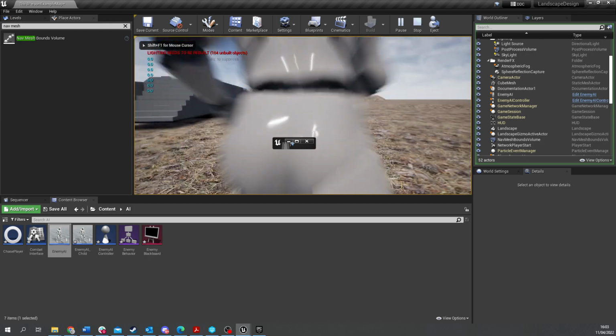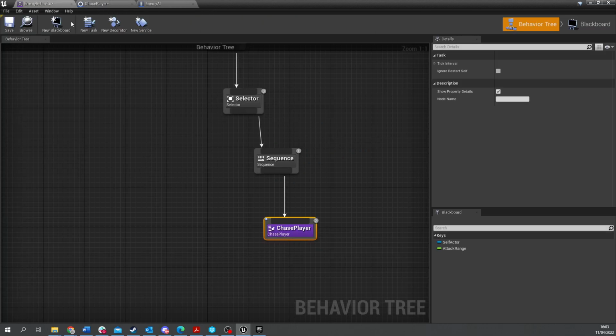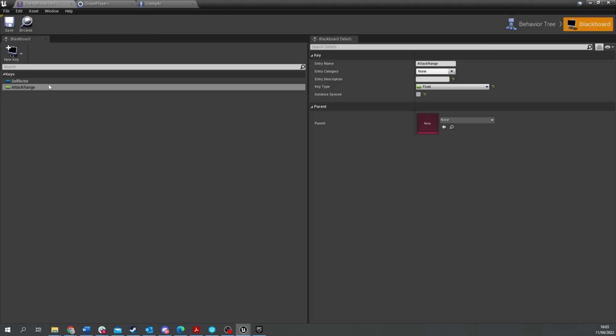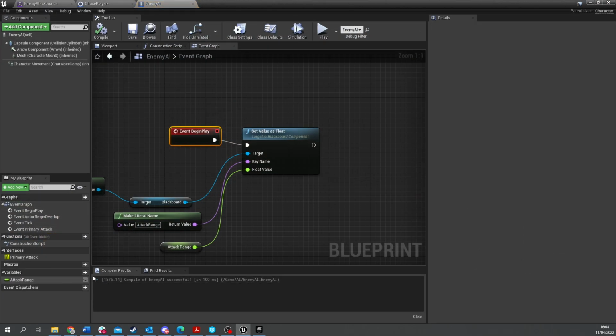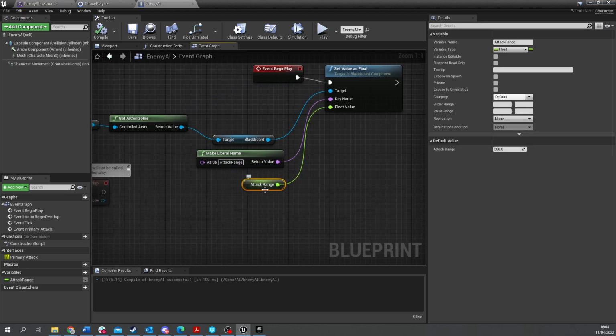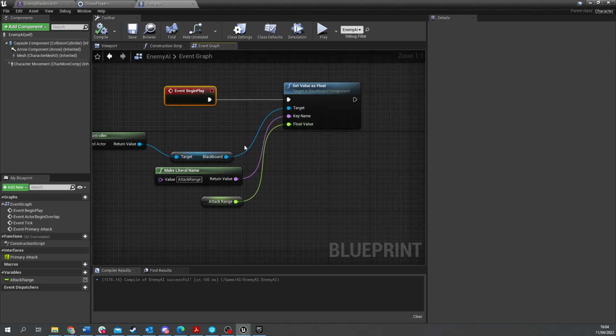Zero. Why is that zero? Attack range. Have I spelled it right? Attack range. Yeah. Does it need to be instance editable or anything? No, not yet. It should still just plug this value straight into it. Get a controller. Blackboard of the controller. Yeah, why is that not working?